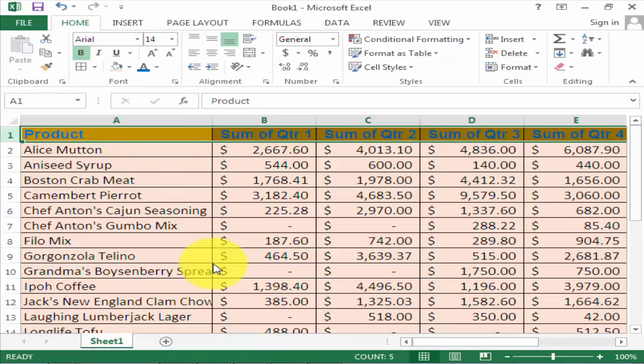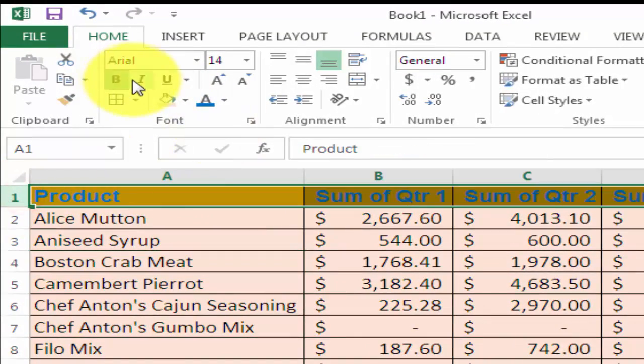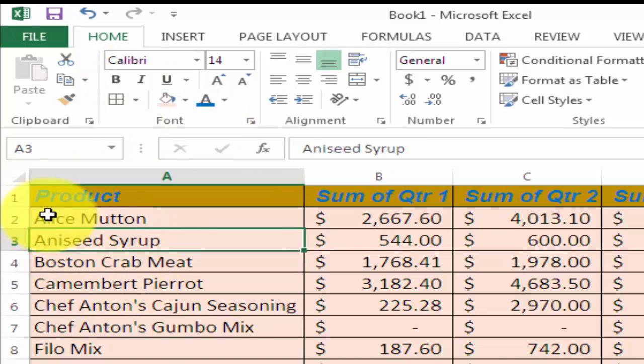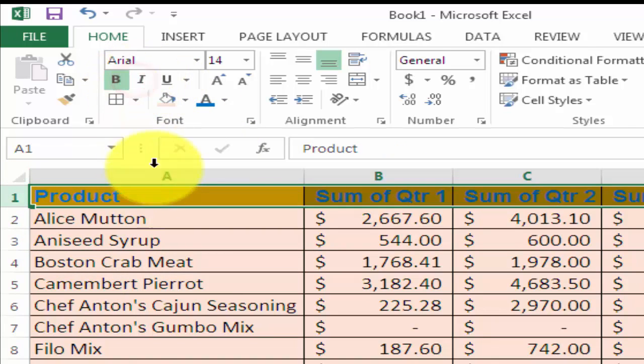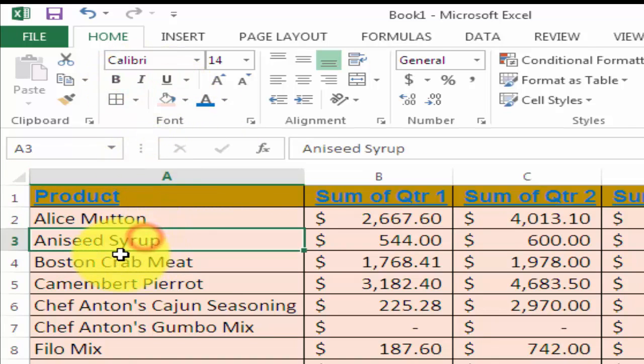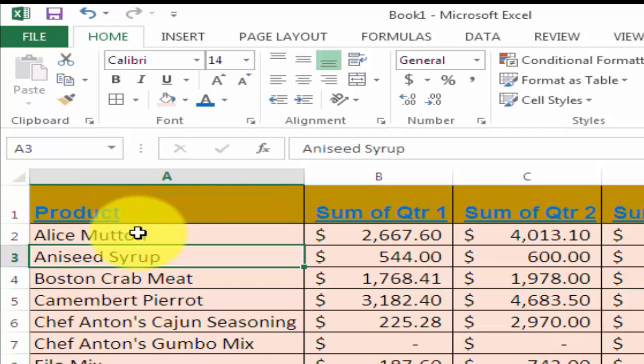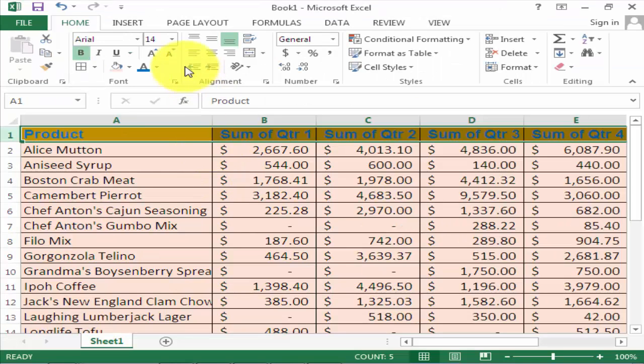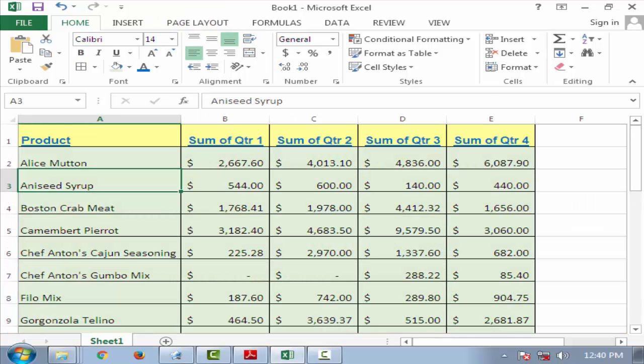To use the bold, italic, and underline commands, select the cells you want to modify. Click the bold, italic, or underline command on the Home tab. In our example, we'll make the selected cells bold. The selected style will be applied to the text. You can also press Ctrl+B on your keyboard to make selected text bold, Ctrl+I to apply italics, and Ctrl+U to apply an underline.